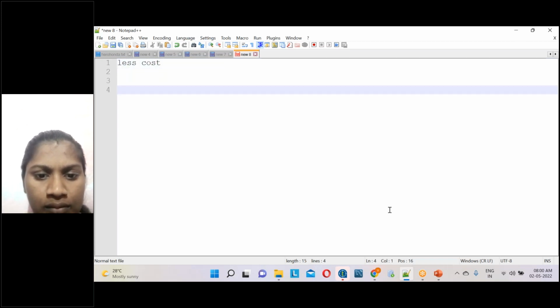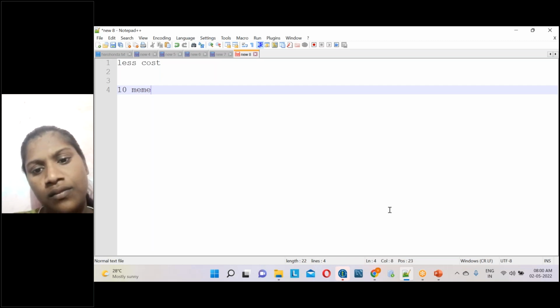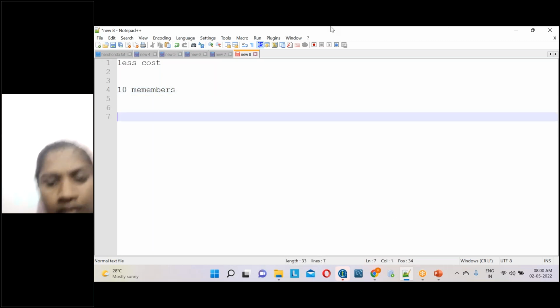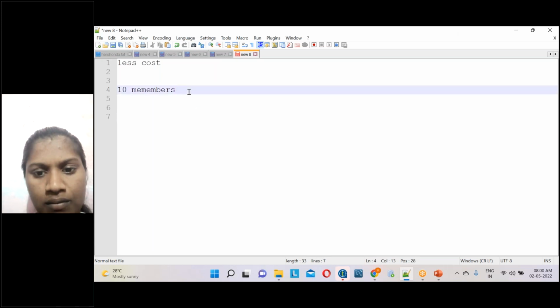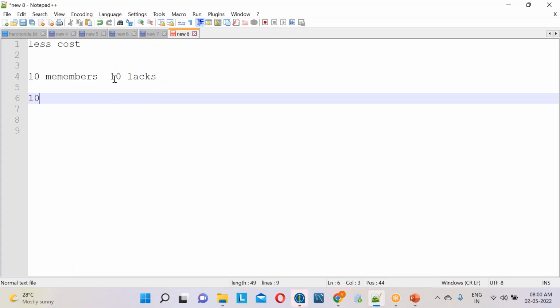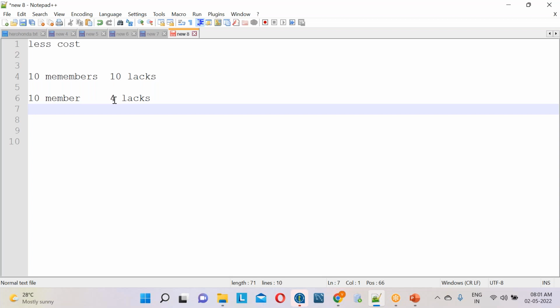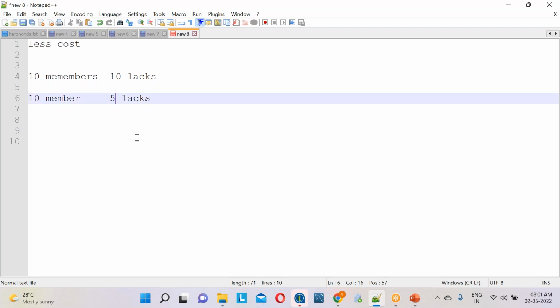Assume that I want to develop one project. So 10 members are required to develop it. Suppose other ETL tools' license cost is, assume, 10 lakhs. But Talend also requires 10 members. Assume the cost is around 4 to 5 lakhs. Half of the amount you are saving, assume 5 lakhs, on purchasing the product itself.